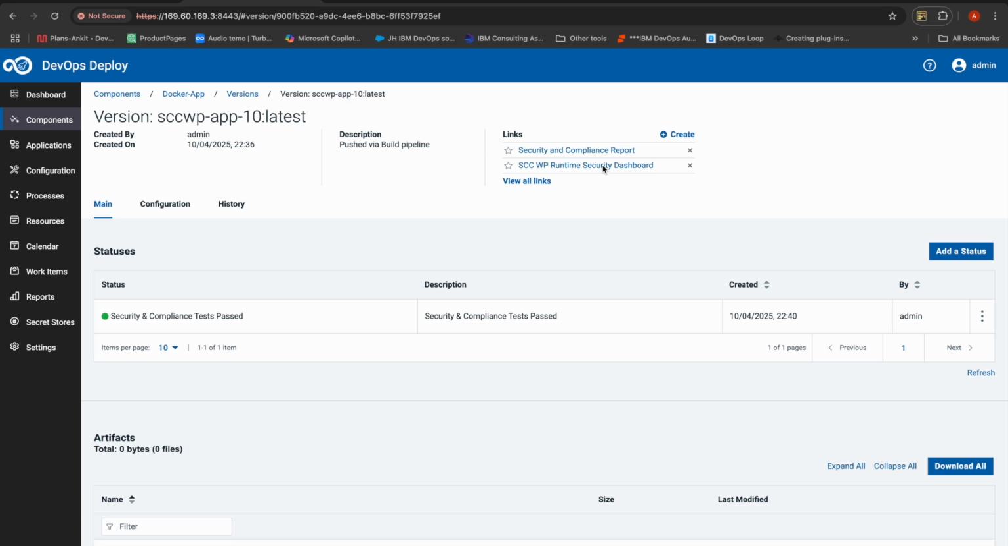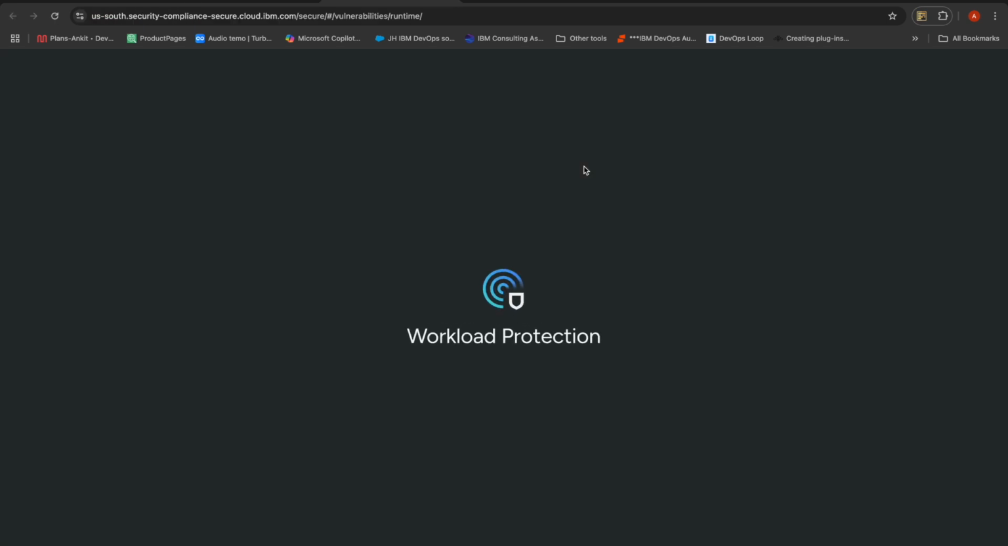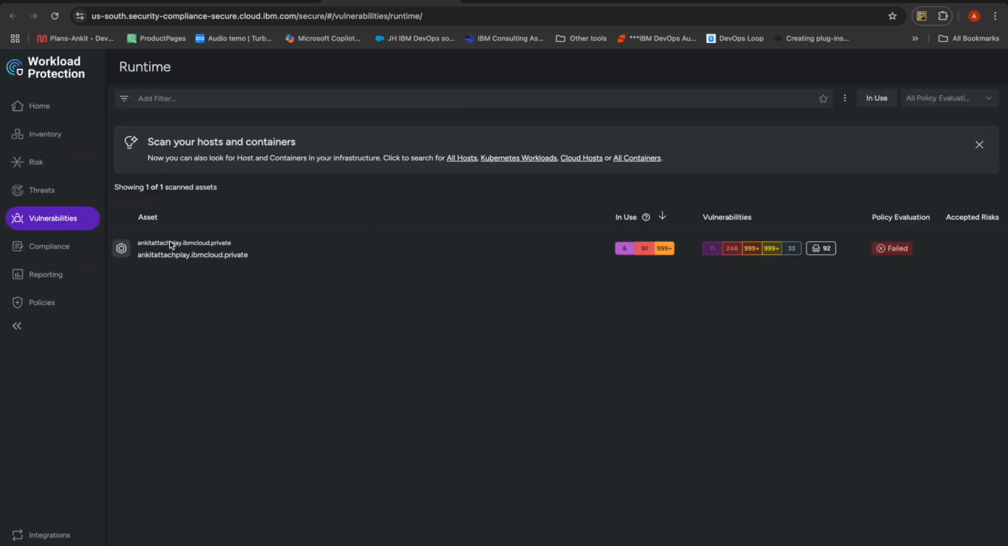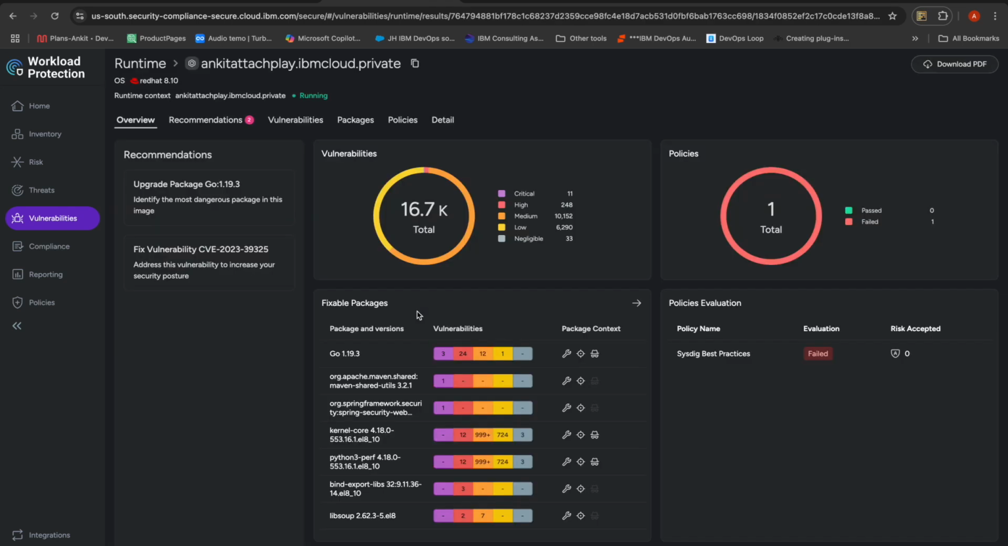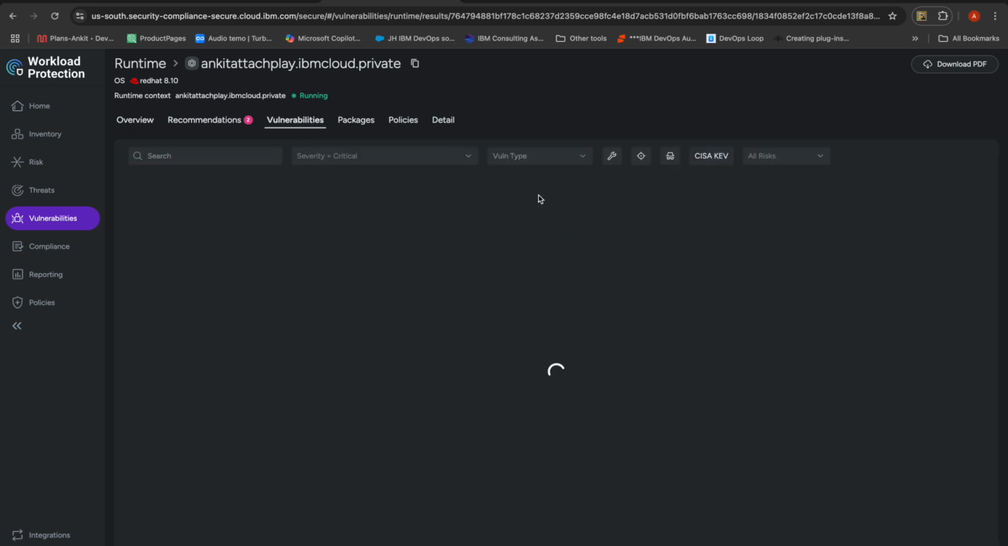Now we can explore the runtime security. So I click the other one. This gives real-time insights into the container's behavior, identifying anomalies and helping clients maintain a healthy and secure runtime. You can see here the number of vulnerabilities, the prioritized vulnerabilities, and many more details here.